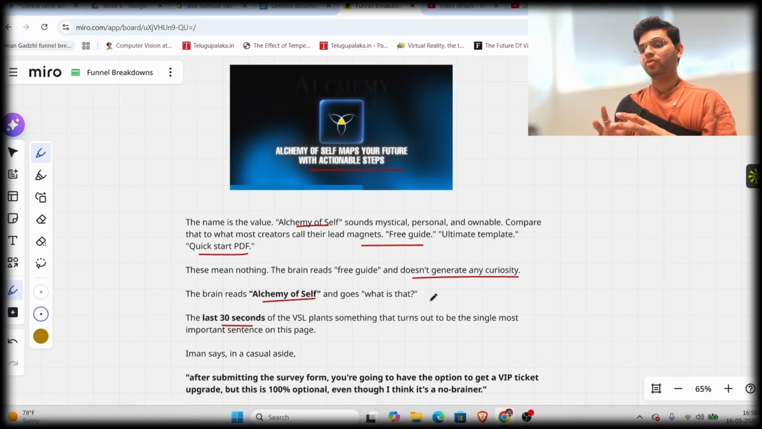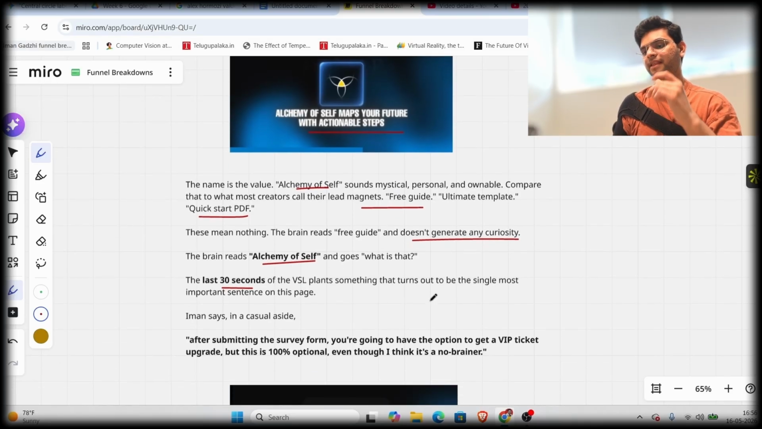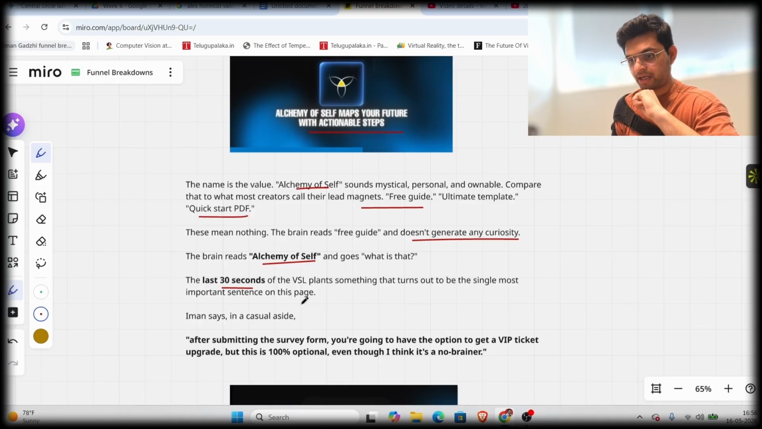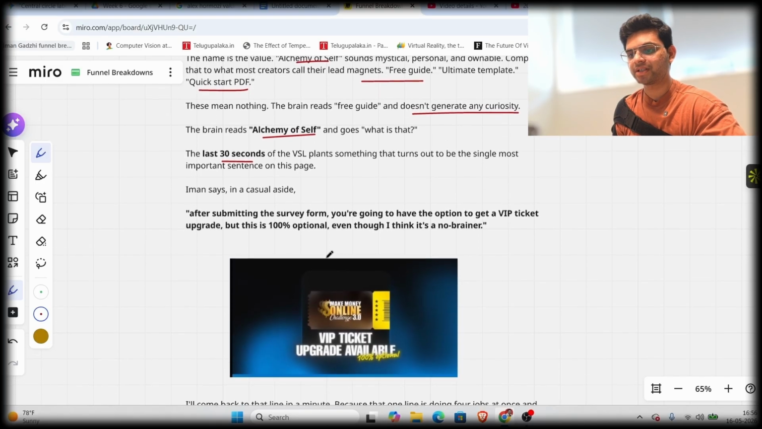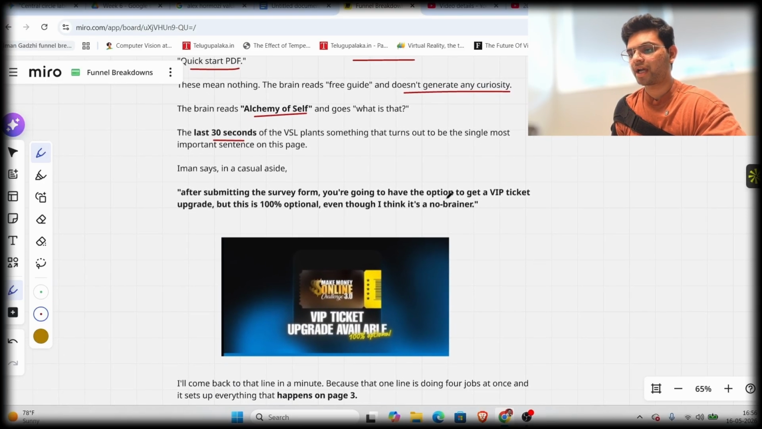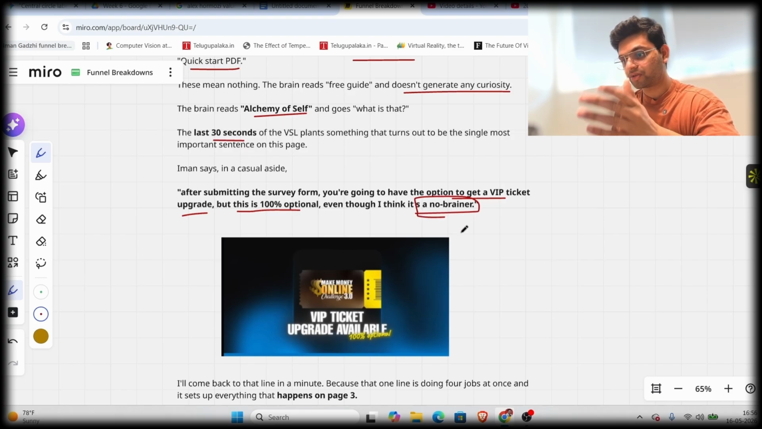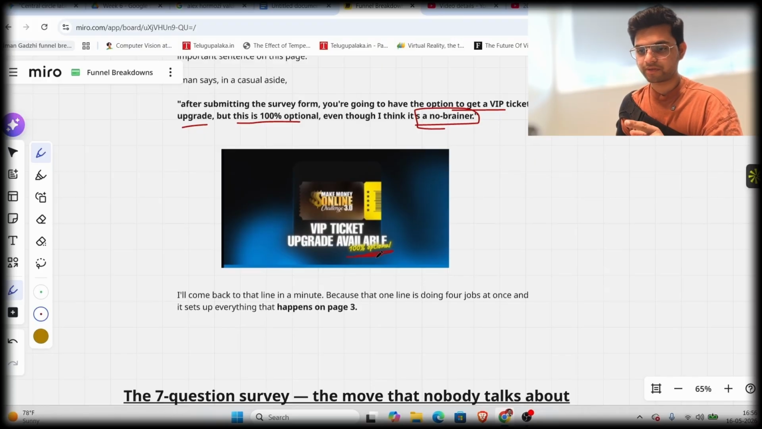And now when you come to the end part of the VSL, in the last 30 seconds, Iman actually does something crazy. Iman says casually, after submitting your survey form, you are going to have an option to get a VIP ticket upgrade. But this is 100% optional, even though I think it's a no-brainer. This is a keyword right here. No-brainer is a keyword, and 100% optional is also another keyword. I'll come back to this line because that one line is doing 4 jobs at once, and it sets up everything that happens on page 3.